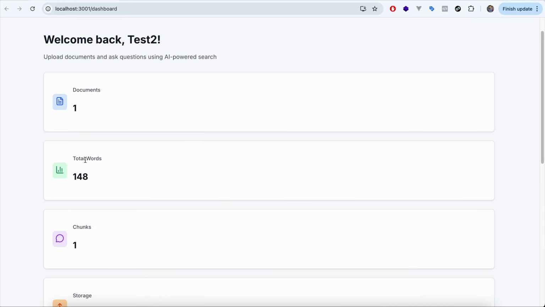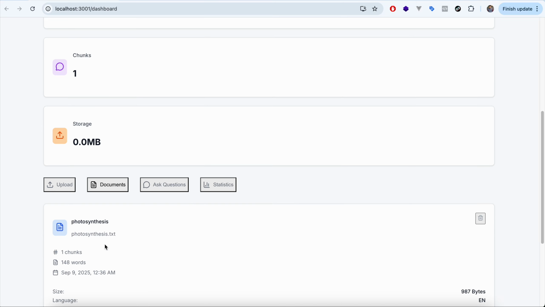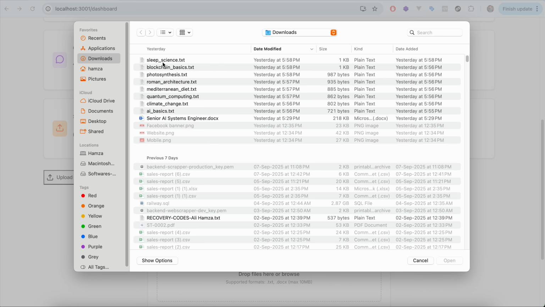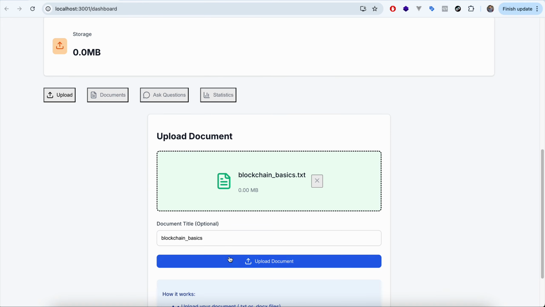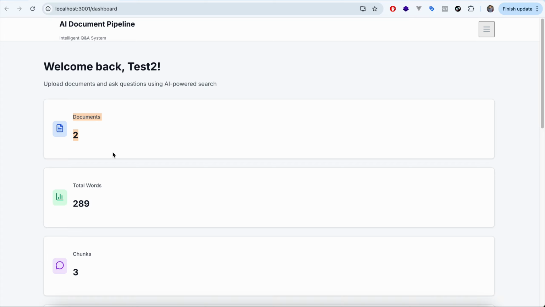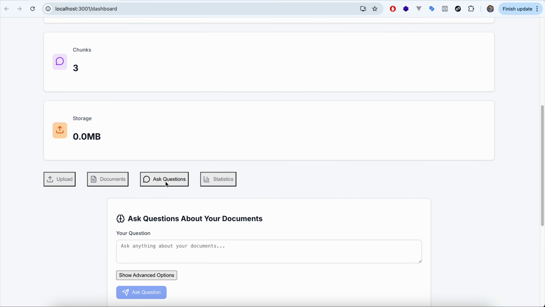And the document is uploaded. It actually gives you the total words and the chunks created. Let's just upload another one for the blockchain basics. So now we have two documents, and let's simply ask the question, what is blockchain?